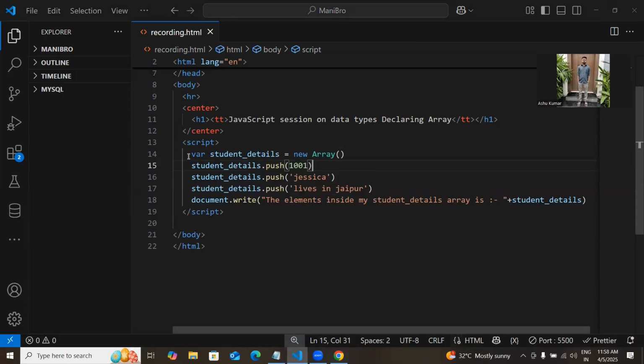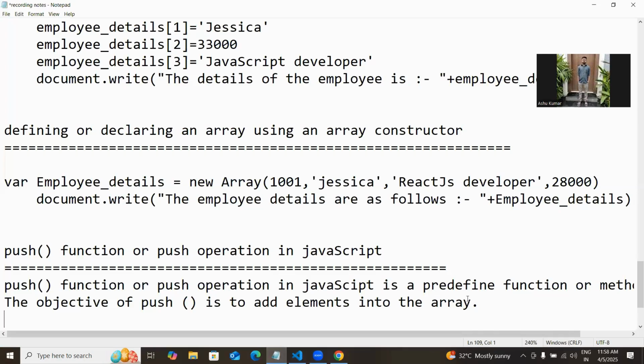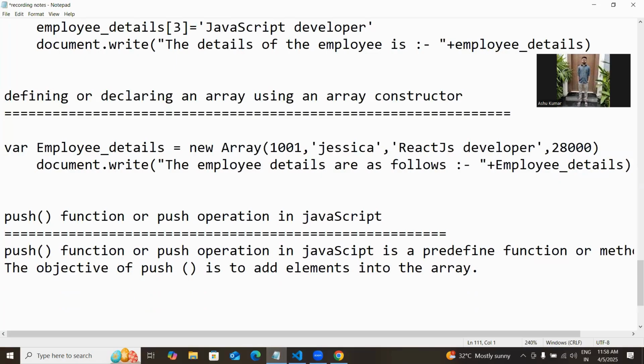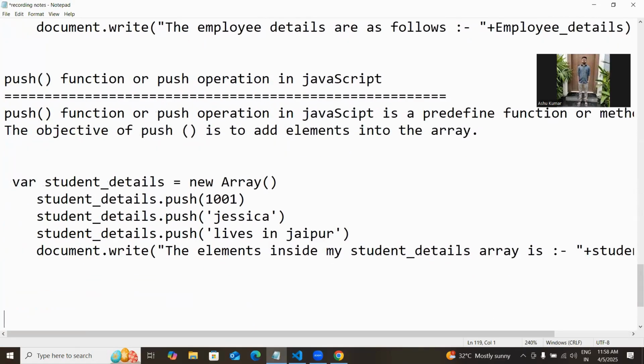So let me copy this whole code and paste it in my notepad. Okay, guys. So now this one is our example one. Let's check another example and see what happens. So this is our first example.